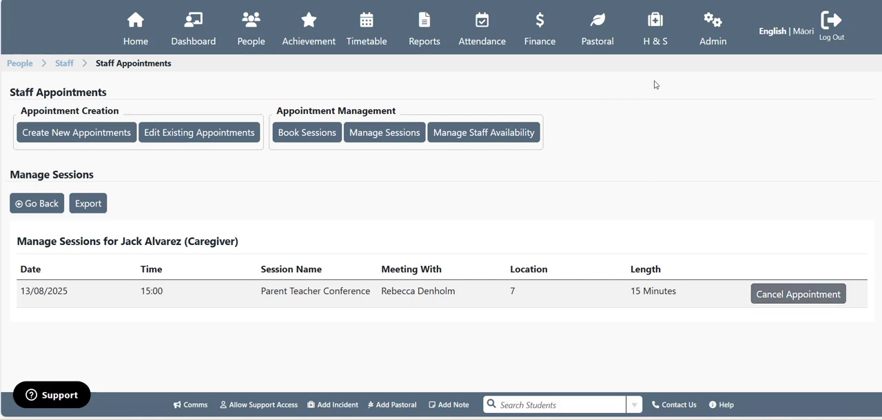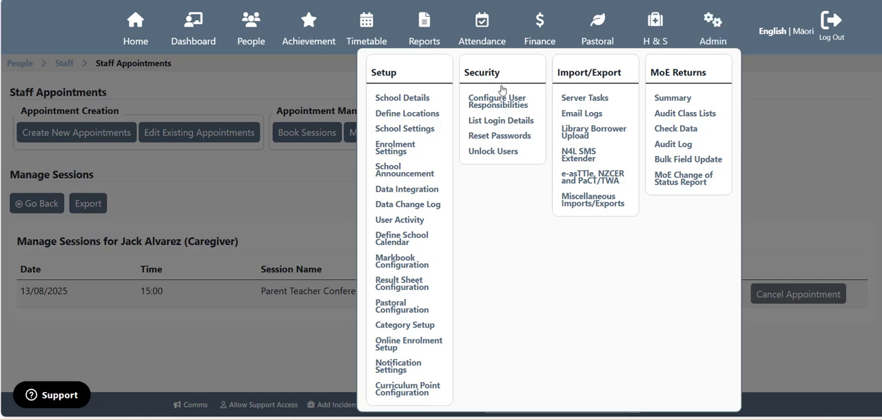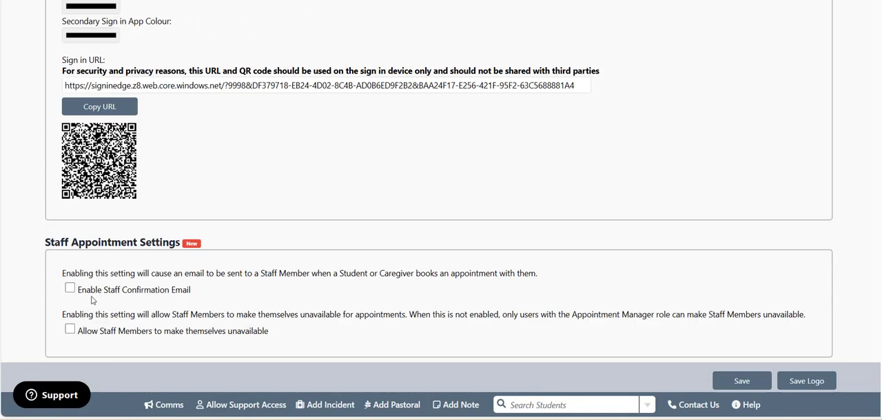While we're still in the admin, I will show you the other settings. So we go to Admin and to School Settings, and then right down the bottom we have a setting where we can enable a staff confirmation email. You might find this is useful. It will give them an ICS appointment that they can add to their calendar when that is sent to them. But if you've got a lot of appointments, then that could get annoying. It could be easier just to view it within here.